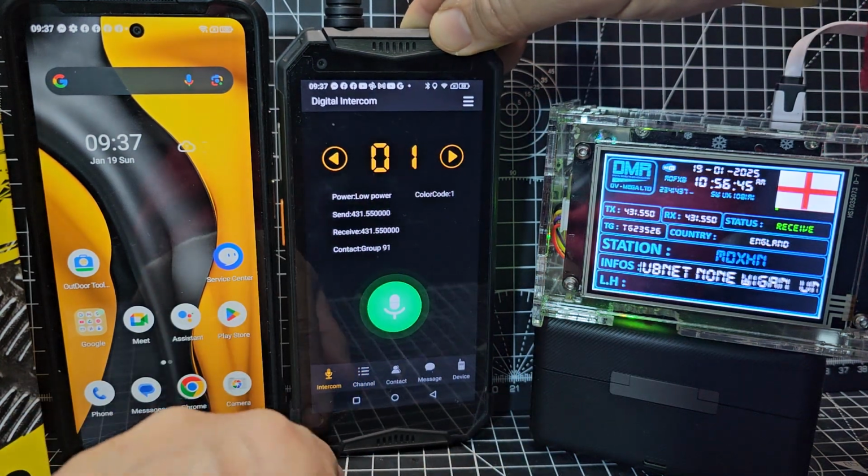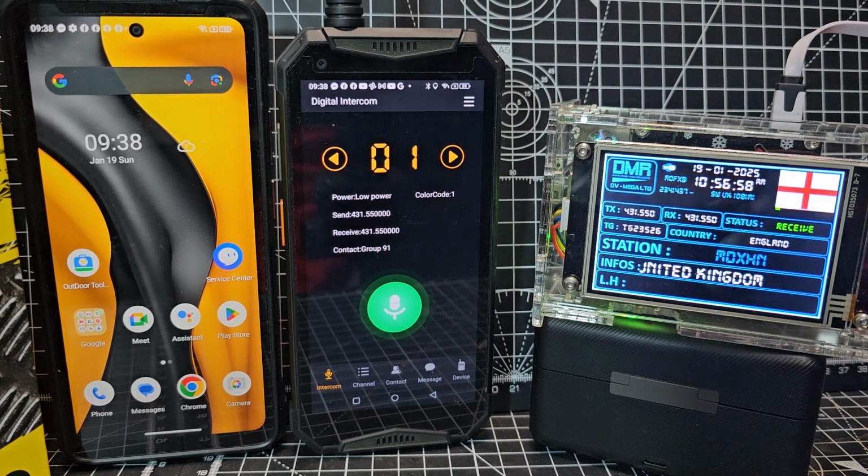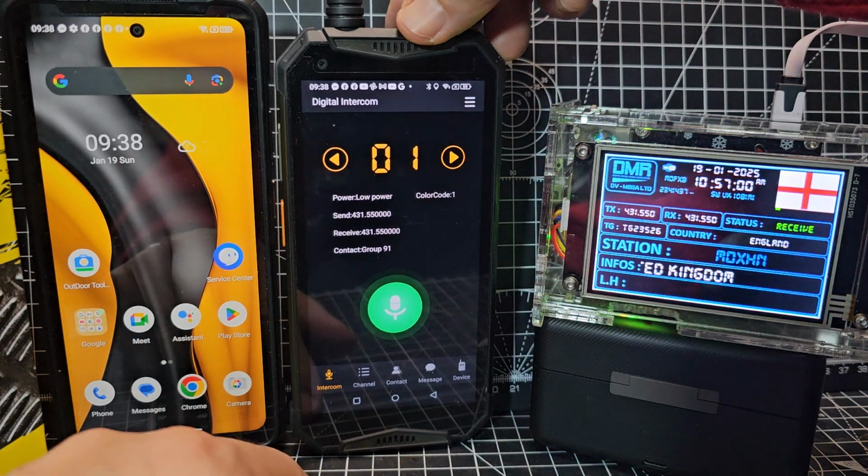Then to go back to the channel, you just go there. So the only thing I would say that would change is that if I chose slot 1 or slot 2, it will use that half of the channel. That half of the, basically DMR channels are in 2 halves.